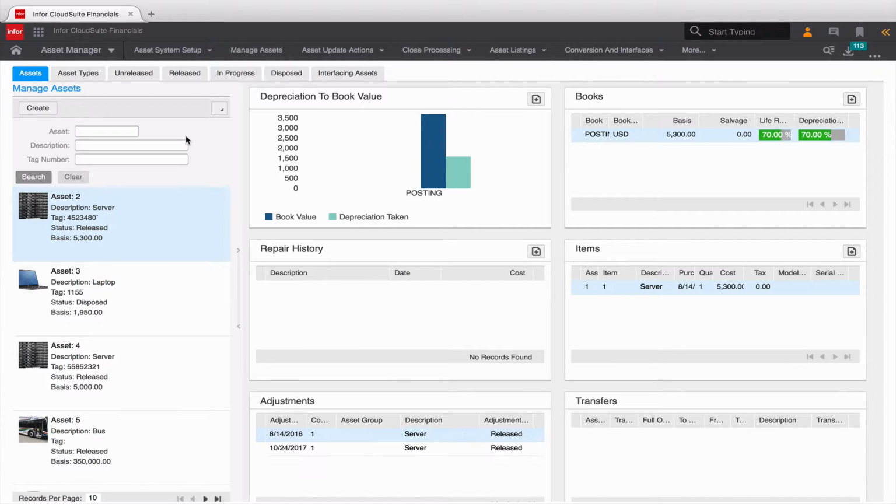When I select manage assets, it brings me to essentially a search page that on the left-hand side, you'll see that I have the capability to select or search for a particular asset. You can add additional fields here. But when I select an asset over on the right-hand side, I also have a sort of a quick view page of that asset.